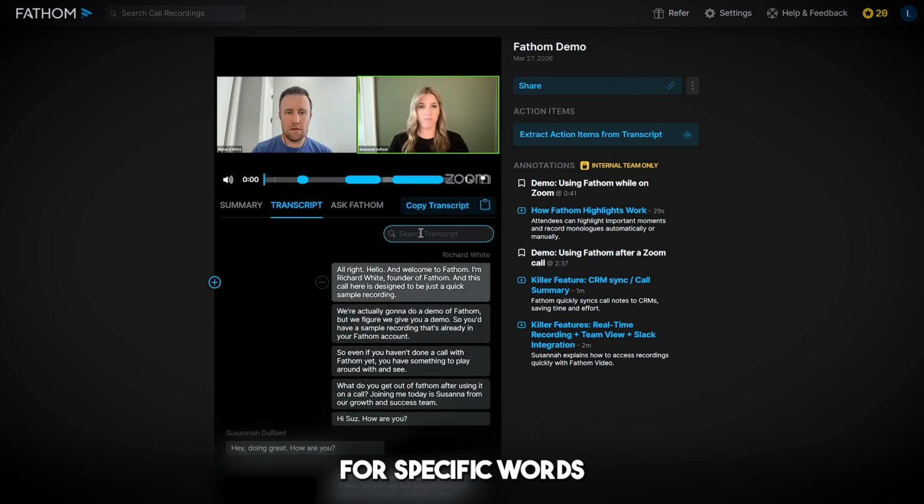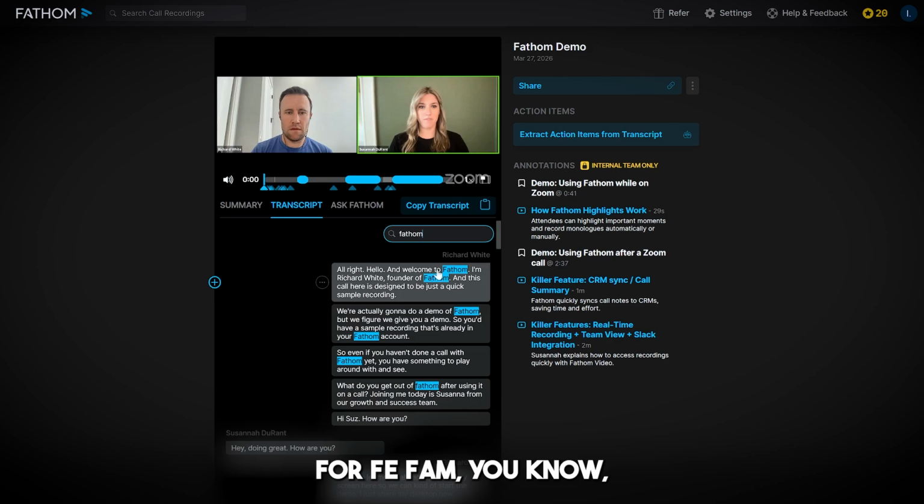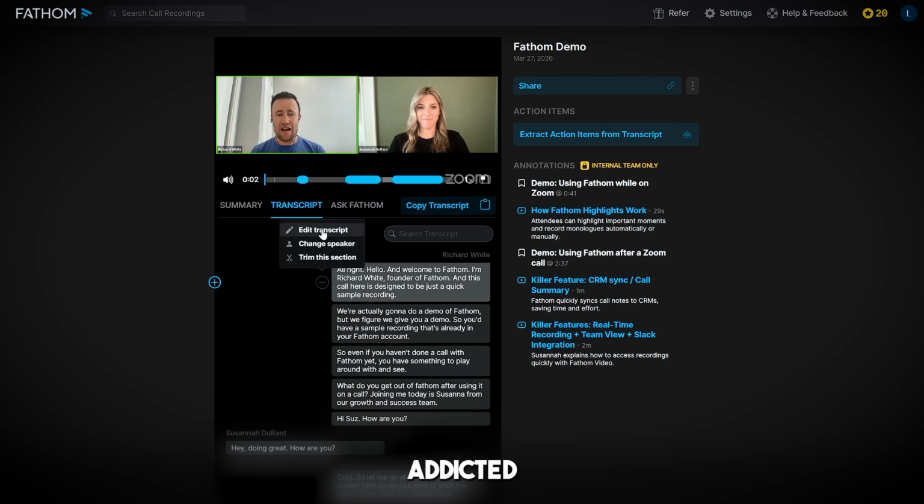And you can even search for specific words, okay? So for example, if I want to look for Zoom, or if I want to look for Fathom, I can just find a bunch of keywords that contain this word, okay, which is great. But of course, you don't have to agree with the transcription. You can just click on edit transcript, and you can edit it as much as you like.